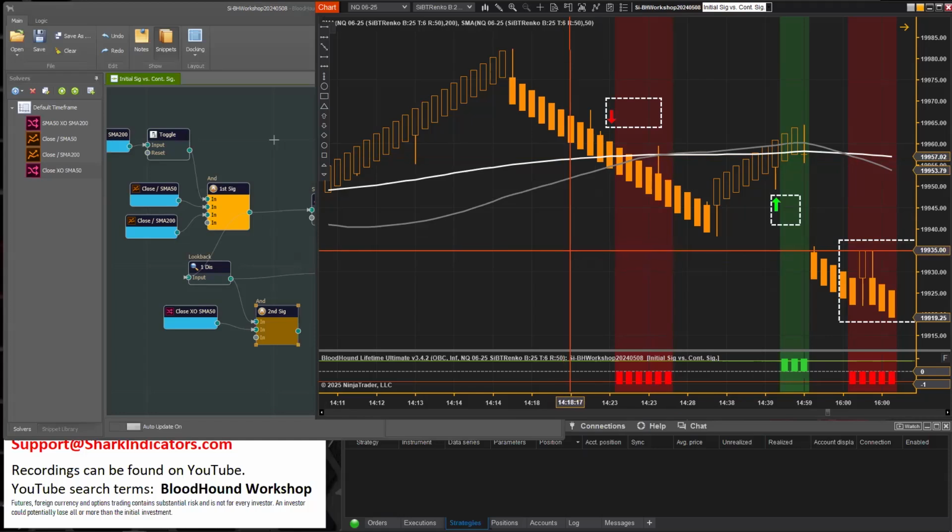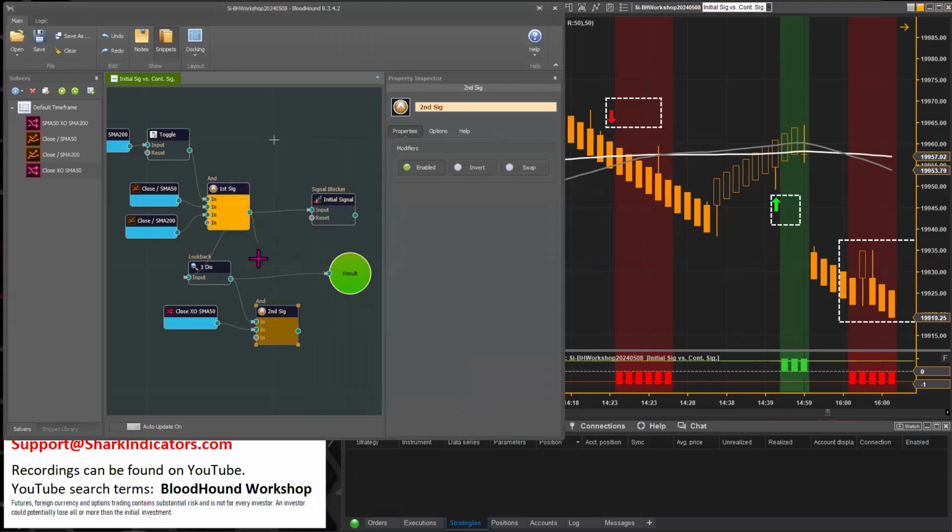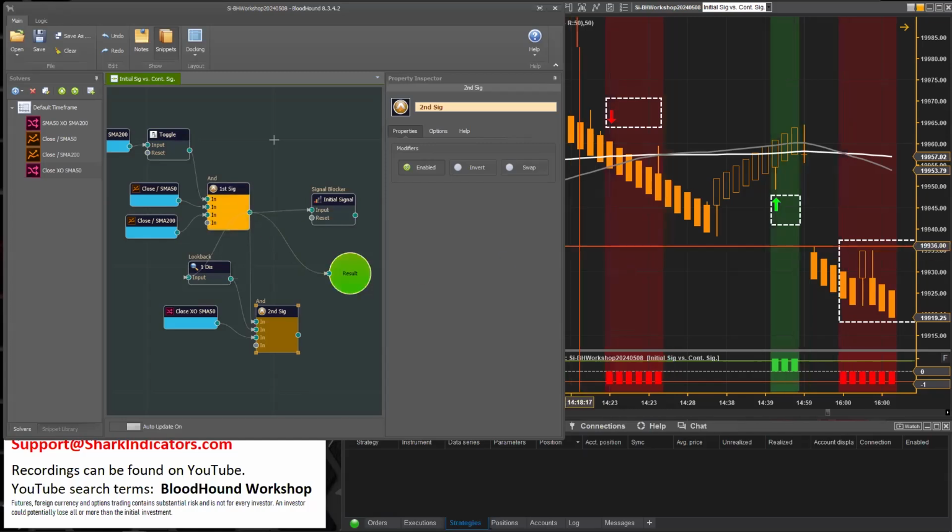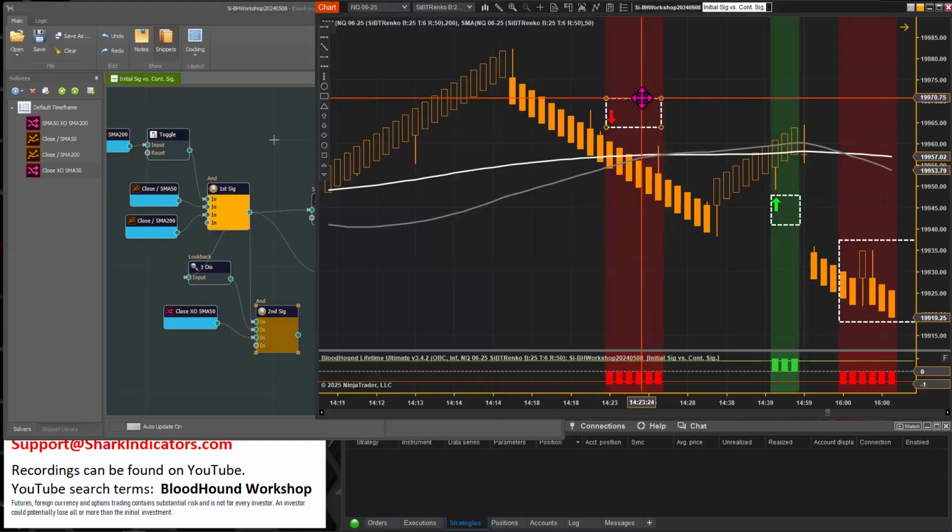And we can fix that easily here. I could connect this directly in to this AND node here, and that would take care of that. Let's take a look at why that works.